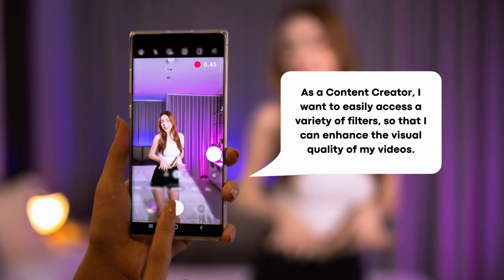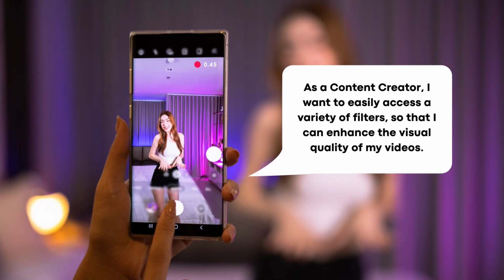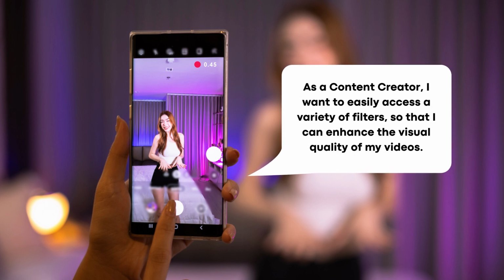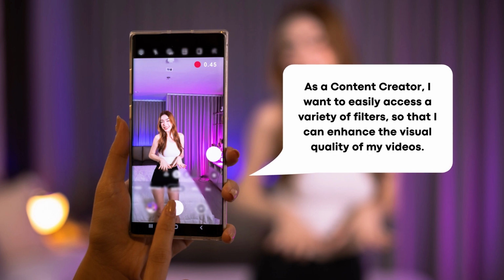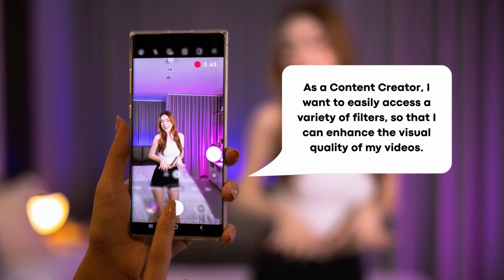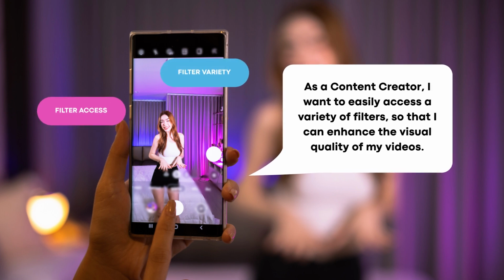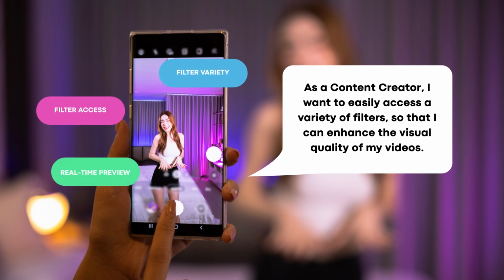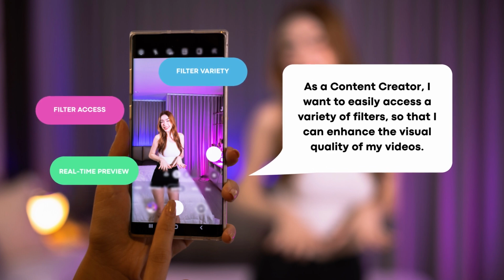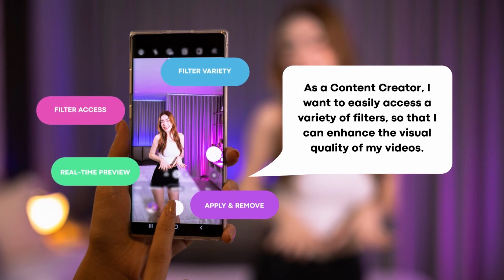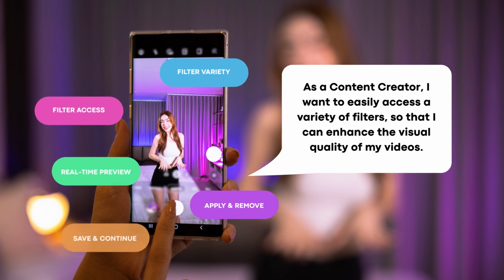An example for the TikTok content creator: the user story is that they would want to easily access a variety of filters so they can enhance the visual quality of their videos. So acceptance criteria could sound something like: content creator can easily find and access the filter options from the video creation screen. At least 10 different filters are available. Content creator can see a real-time preview of what the video looks like with the filter. Content creator can easily apply and remove filters with no more than 2 clicks. A content creator can save the filter choices and then continue editing.